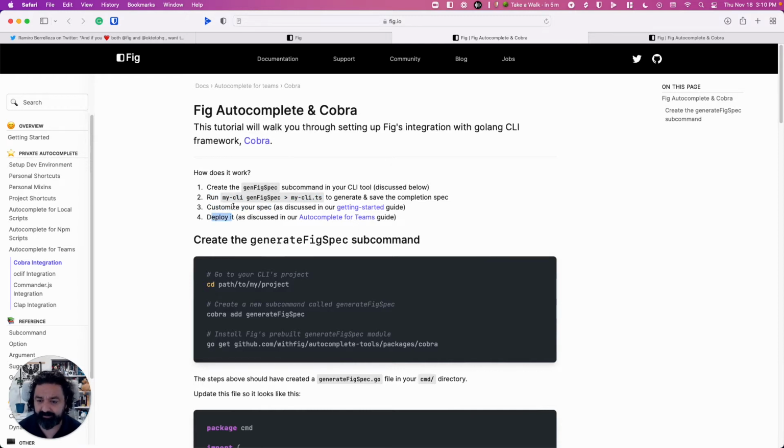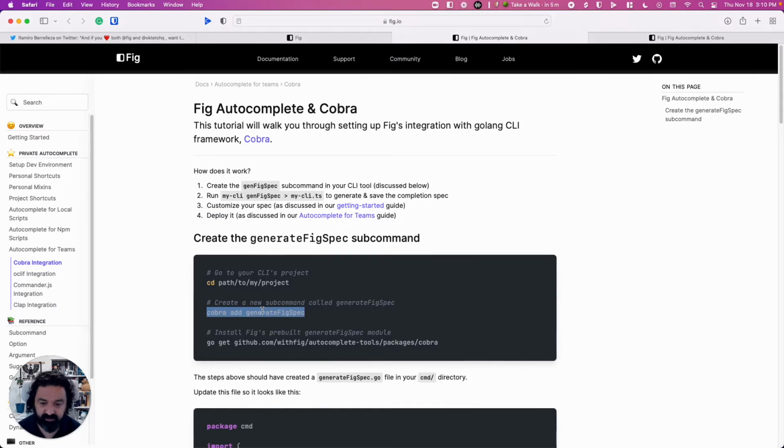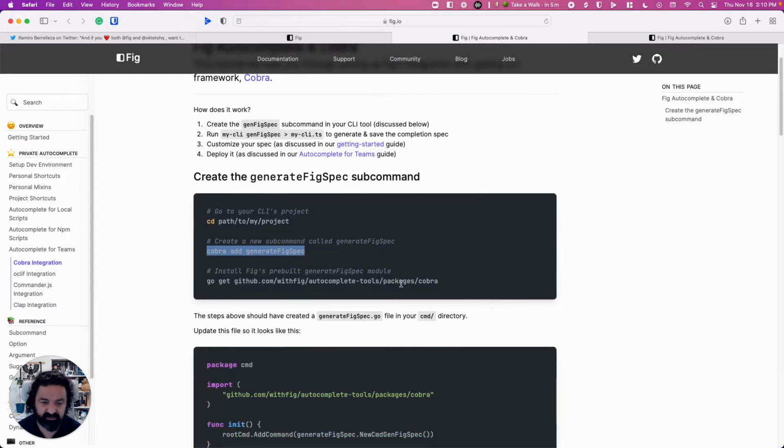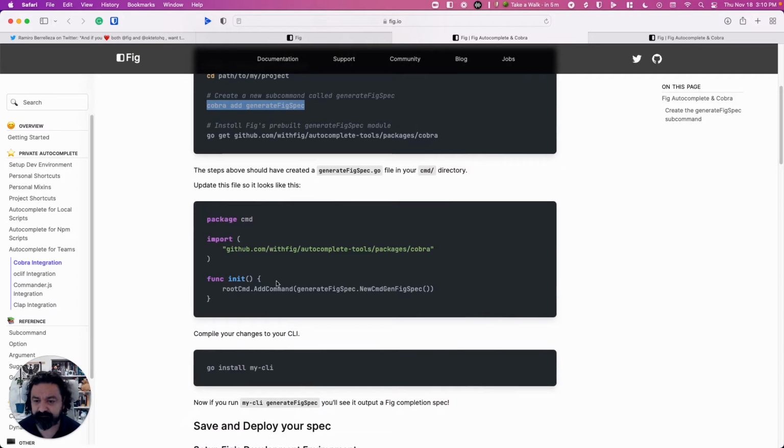Okay, so let's generate this subcommand. First thing we're going to do is go to our CLI's project. Then we're going to run cobra add generate-fig-spec. And then you install the module. Yeah, makes sense. And then this is what it's going to look like. So, all right, let's go.